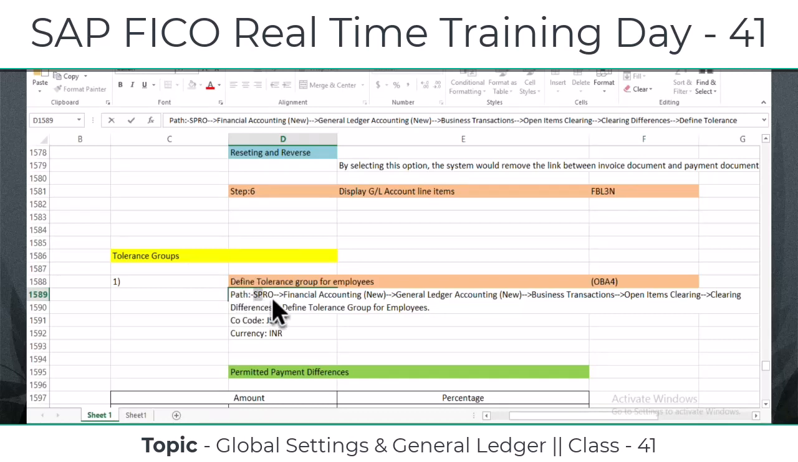SPRO path: Financial Accounting (New), General Ledger Accounting (New), Business Transactions, Open Item Clearing, Clearing Differences, and Define Tolerance Groups for Employees. Write down please.